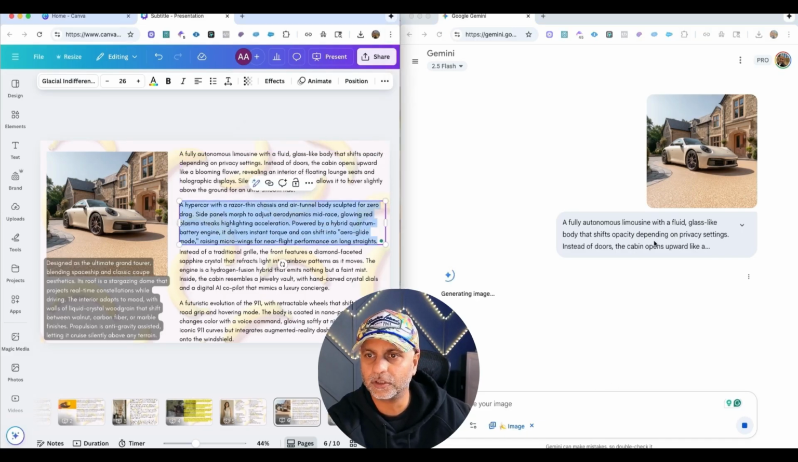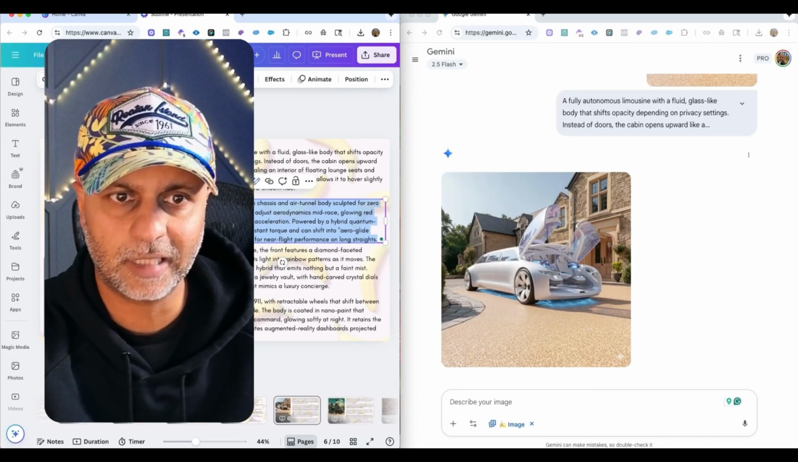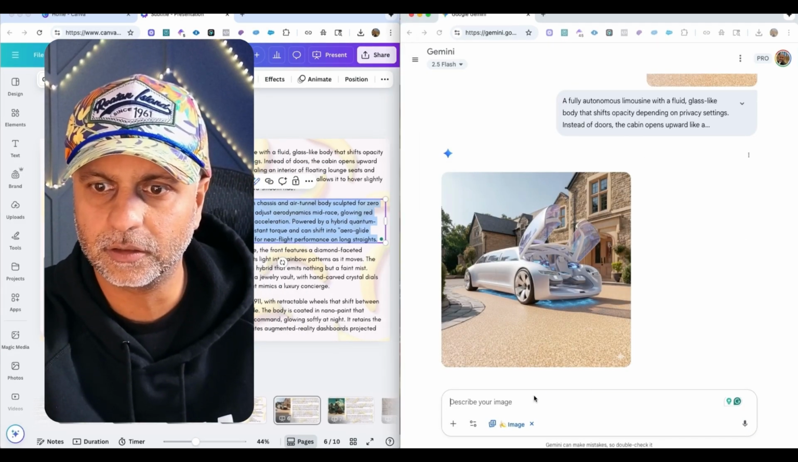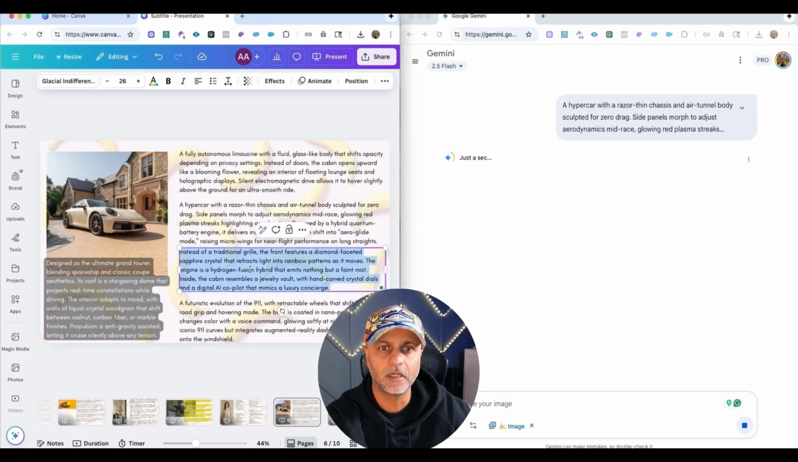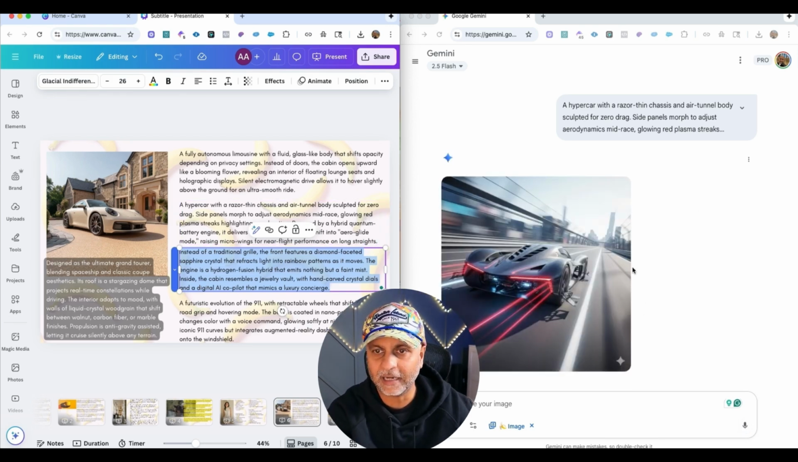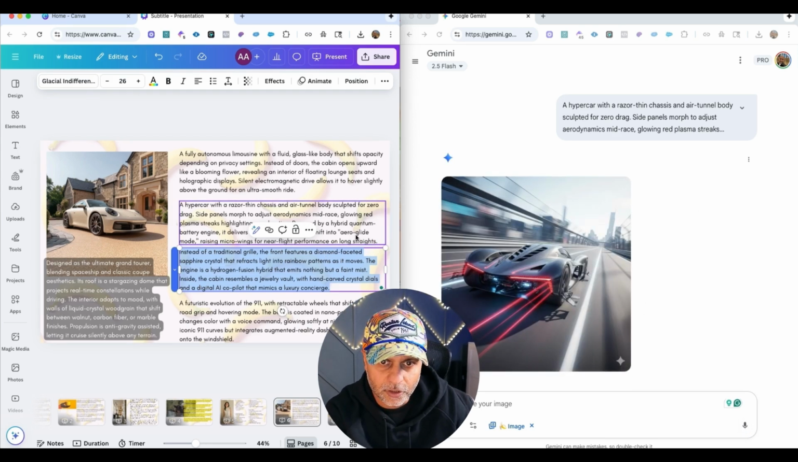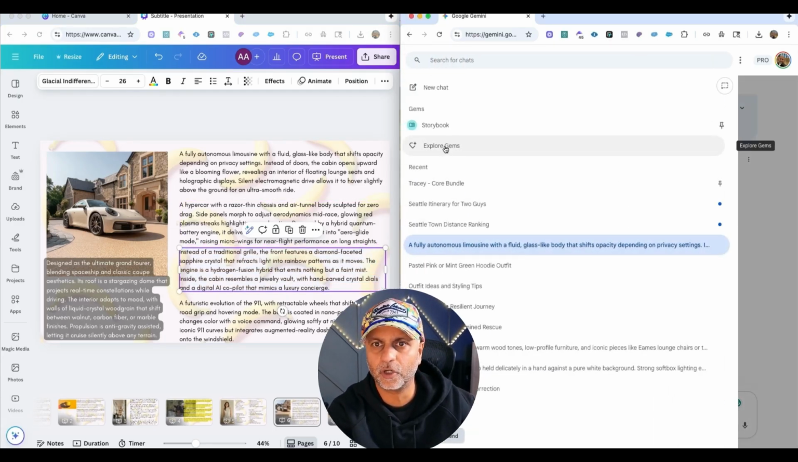So this one is a fully autonomous limousine with fluid glass-like body, and it's sticking with the house the way it is. Nice. Next is a hypercar with razor-thin chassis and air tunnel body sculpted for zero drag. Side panels morphed to adjust aerodynamics mid-race, etc. All right, I don't know what happened. Maybe I had mentioned changing the background, but here the background changed, which is not what I was looking for.